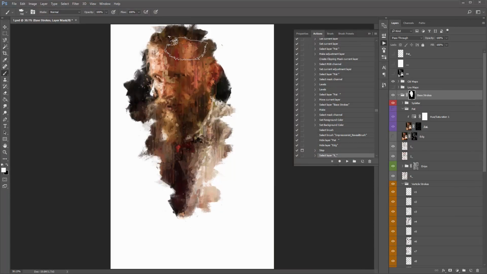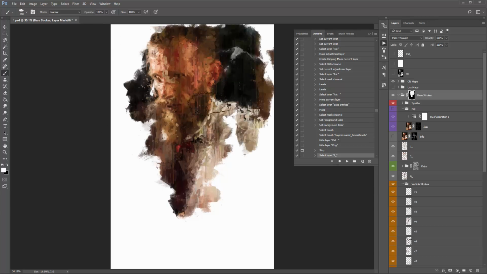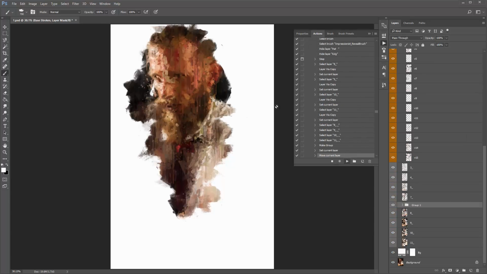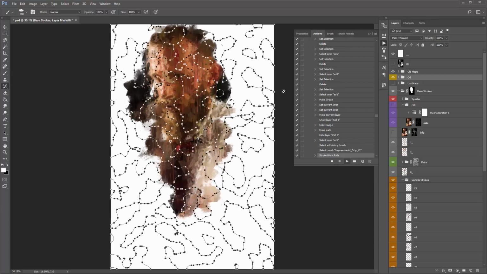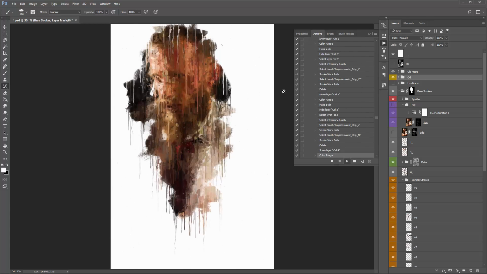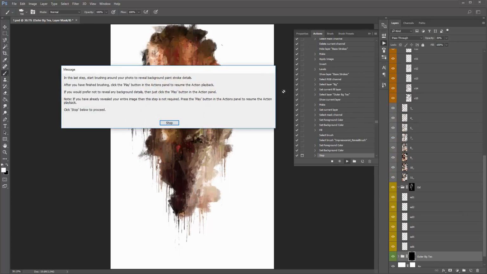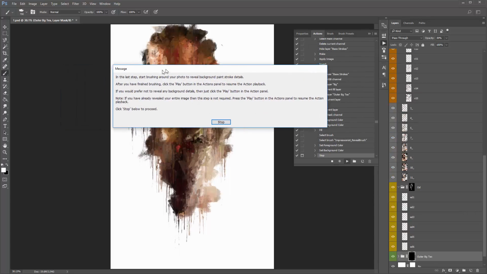Now what you want to do here, when you have finished brushing, and I'll show you in the next part of the tutorial how to quickly fill in the entire photo so you don't need to brush over everything like that. When you've done that, all you need to do now is click play on the action, and then it will resume. In a few moments, there's going to be the next pop-up window, where you would just have to do a bit more brushing. So here's the message here.